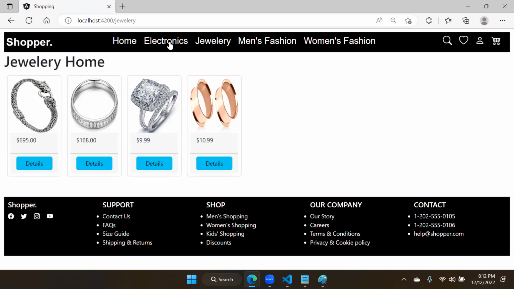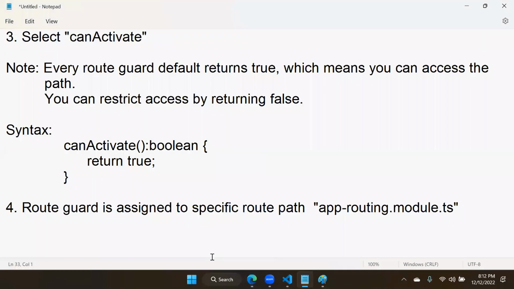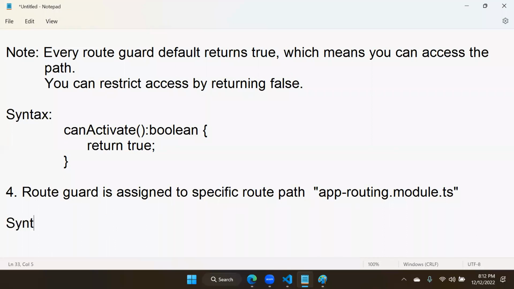How to verify? If the user is already logged in, then we can give access. If the user is not logged in, then we need to prevent. That means it depends on whether the user login status is correctly defined or not. If the login status is logged in, then it should allow. If the status is logged out, then it should not allow. That means how will you verify whether the user is logged in or not? To verify that, usually in web development, we need to assign the guard. I will give the syntax.